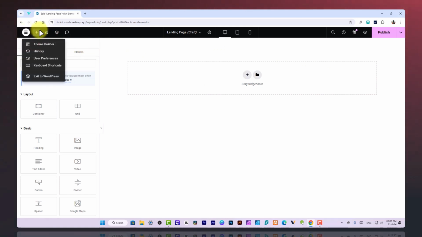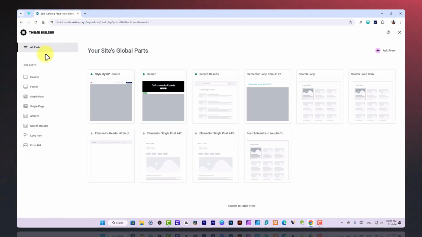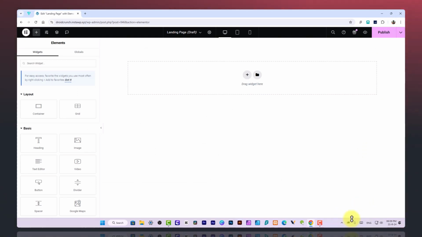Here on this Elementor icon you can find the theme builder, where you can see all the essential templates, whether it is header, footer, single post, single page, archive, loop item, error 404. So all the templates are over here. You can add new as well. So these are all your templates and your essential template areas.